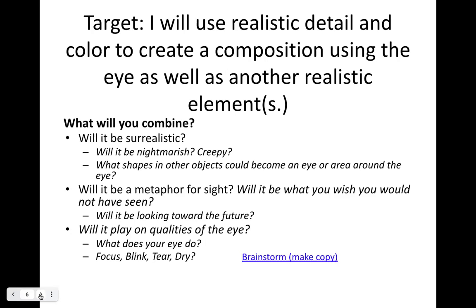So will the imagery be purely surrealistic? Will it be nightmarish, creepy? Will shapes and other objects become part of the eye or other features of your face, or will it be in the area around it? Another thing you can do is think about a metaphor. So what is a metaphor for sight or taste or smell? Thinking about, will it be what you wish you could have not seen, or what you think you would like to see? So this idea of metaphor of sight or another sense. Will you be looking towards the future?